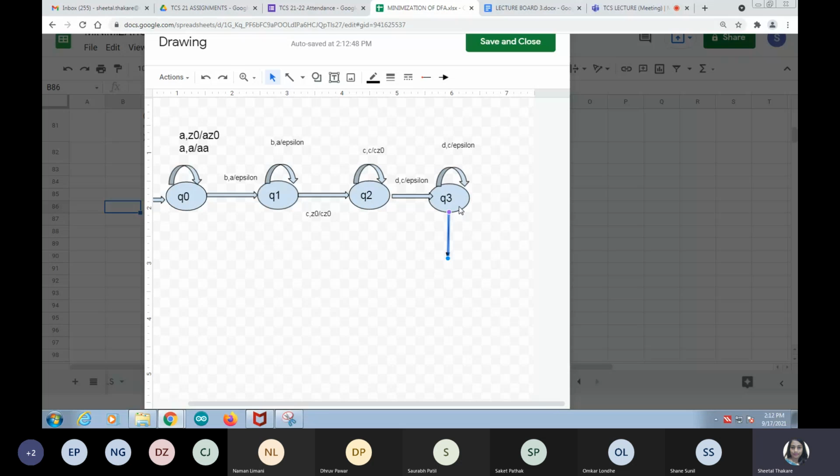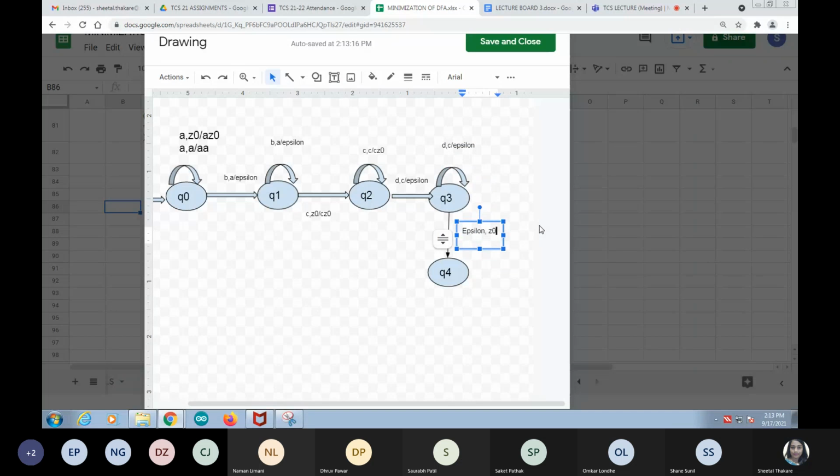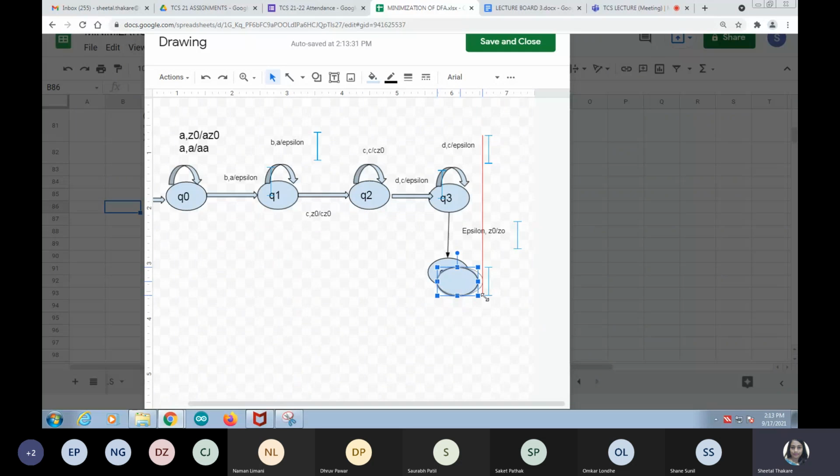Q3. What we are writing here? That we encountered epsilon as the next symbol. Top of the stack is Z0. What you do? Let it be Z0 and go to the final state. So here you can make this the final state. This is one kind of, whether we can send it behind.